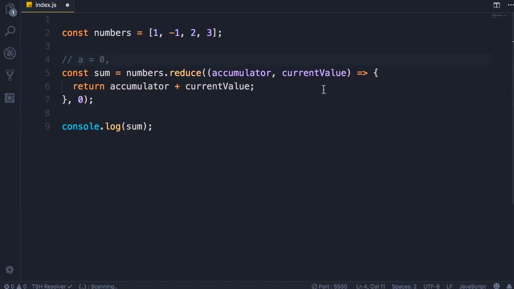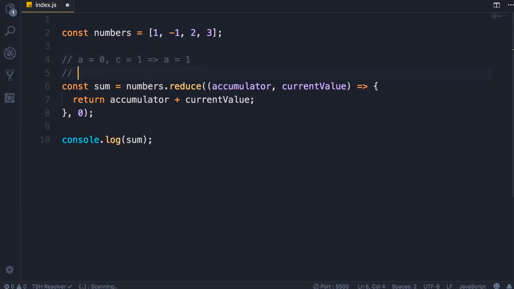In the first round, current value will be set to the first number. So c equals 1. Now we add this together, so we get 1, and a will be set to 1 after this callback function is executed. So as a result, a will be 1. Now in the second round, a is 1. Current value will be set to the second number in this array, so -1. Now once again, we add them together. So a will be 0 after the second call.